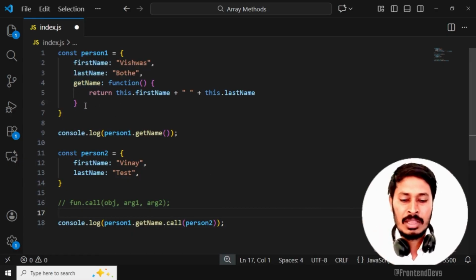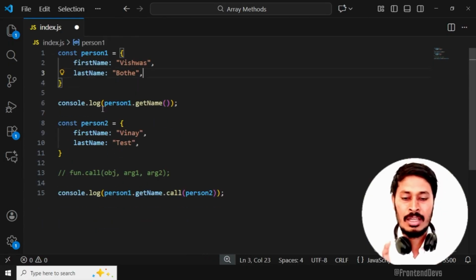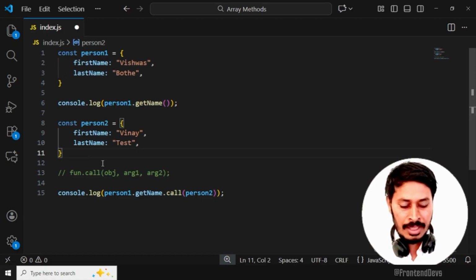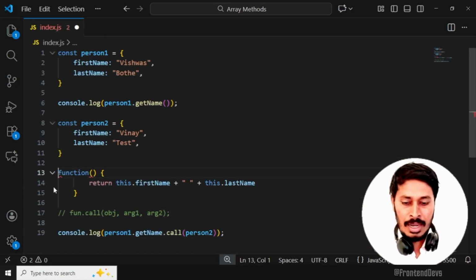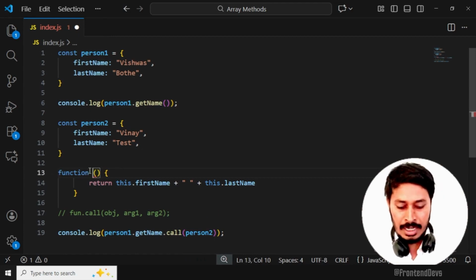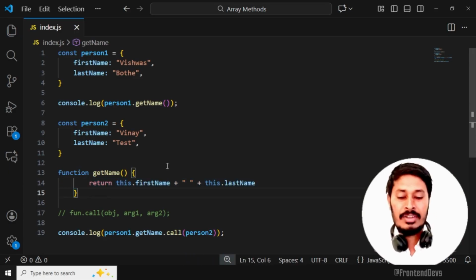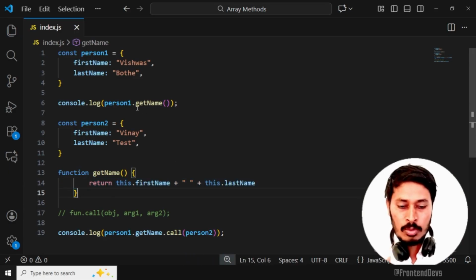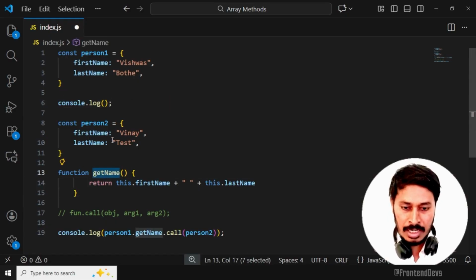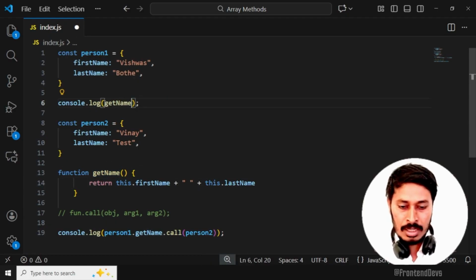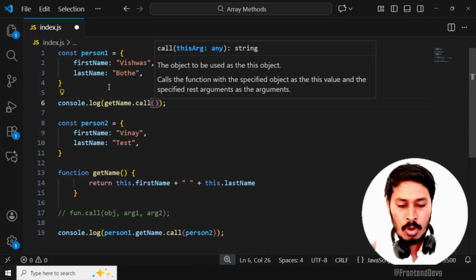This is the getName method, and instead of adding this method into any object, we are using that method as a standalone method. Simple. We have a function, and that function will be getName, and then we have the return here. Let's save the changes, and now instead of using person1.getName, we need to use the getName method, then the call method, and then we have the object here.